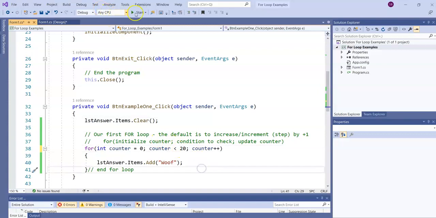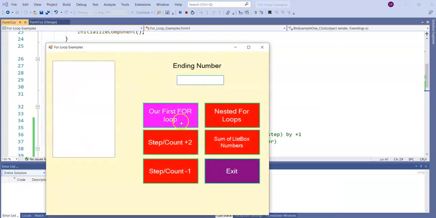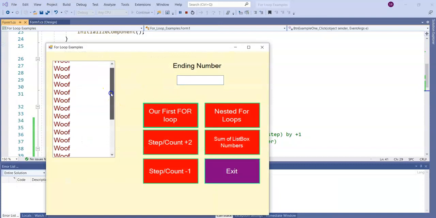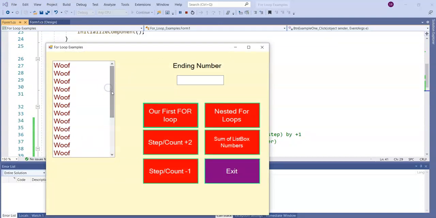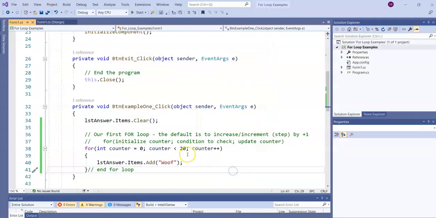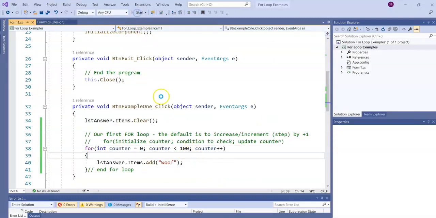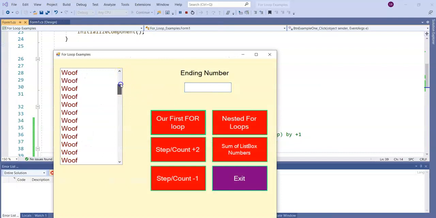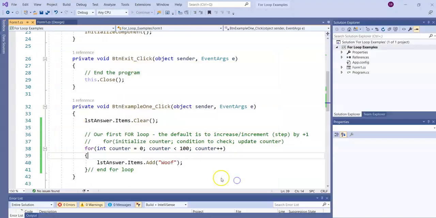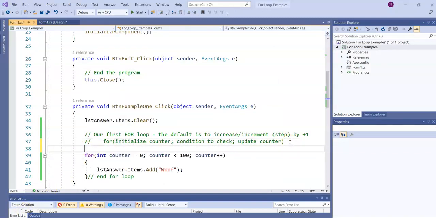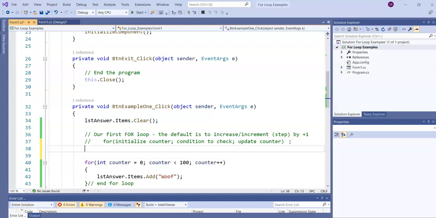Well, what if we want to have 20 of them in there? Now counter goes from 0 to 19, and we get 20 woofs. Might be kind of hard to tell because they're all the same words. What if we need 100 of them? They happen very quickly. So again, you're seeing how handy this is when you know exactly how many times a loop needs to run.